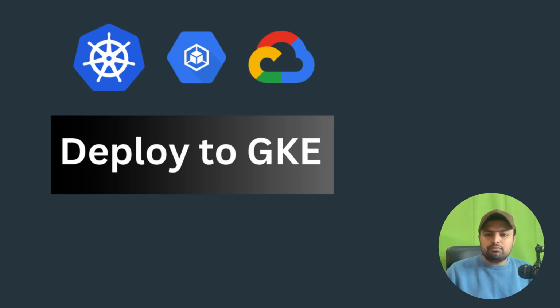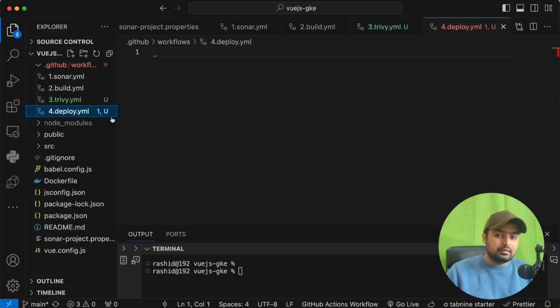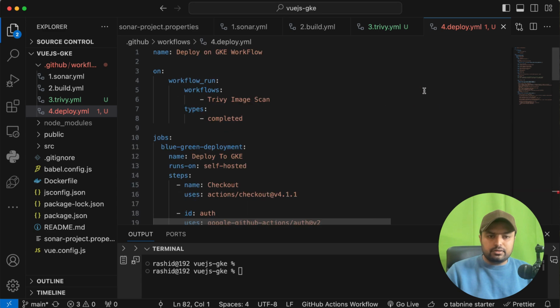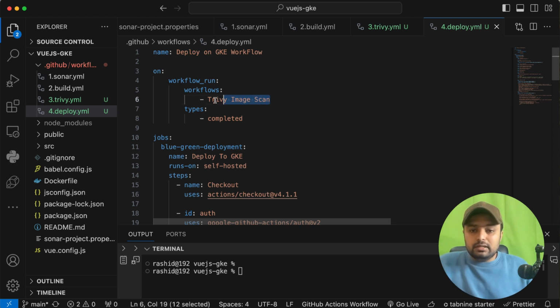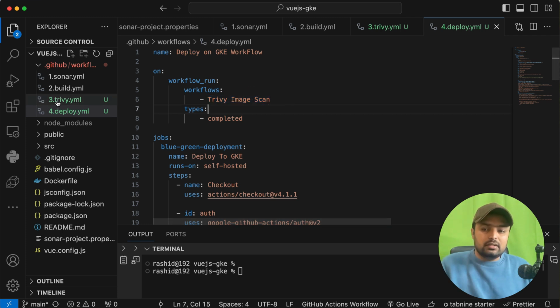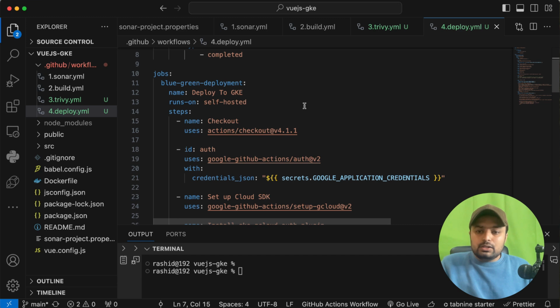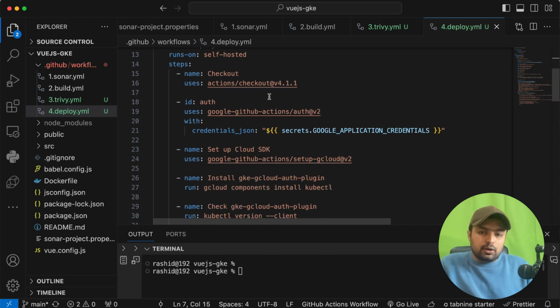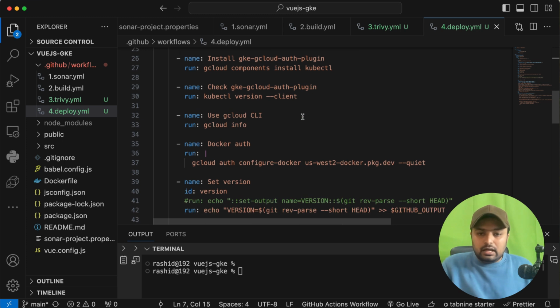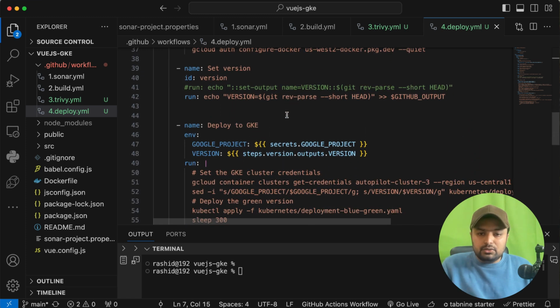Now what we have to do, just go to your Visual Studio Code and we have to add a pipeline workflow. Okay, so what kind of workflow are we going to add? This is the workflow. Yes, so it will deploy to our GKE. Okay, so it will only be executed when the third workflow is executed. Okay, so it depends on the third workflow. So this job will deploy to the GKE. Okay, I will show you the important commands that we are using here.